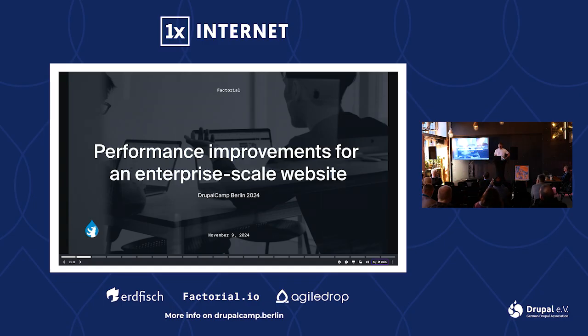Usually, when you look at performance improvements, you're looking at a very specific problem, right? Maybe you have a caching problem, maybe you have a problem with your assets not loading correctly. But here I would like to go into a mode where we do some kind of storytelling, and I'm sharing what we learned when we were doing performance improvements for a very large website.